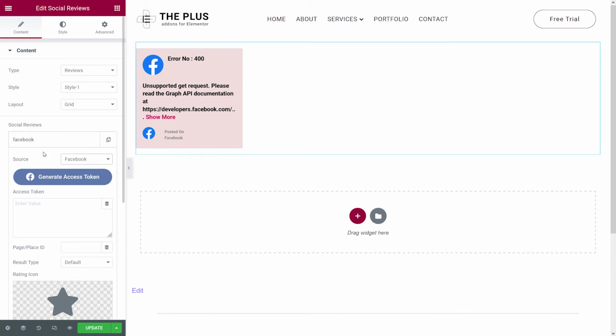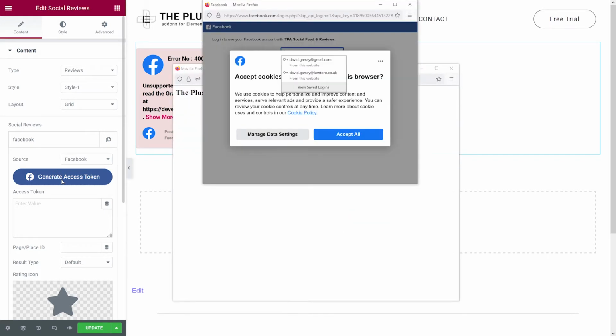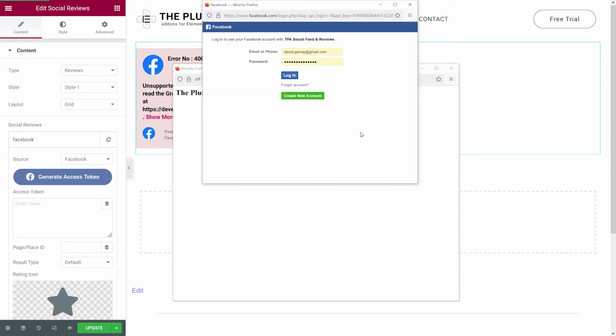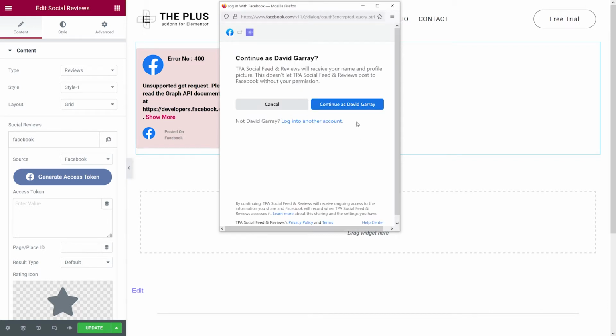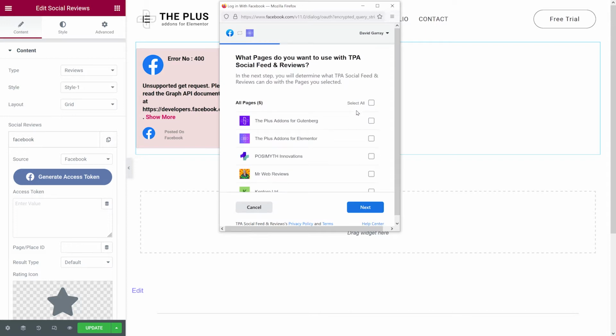And with Facebook, the only thing you have to do basically is simply to click on Generate Access Token. So let's click on this, select an account, and then from here, accept all cookies, and then type in your social media credentials, click Login, and then type in your login details right here and click Login. And then after this, just continue as yourself.